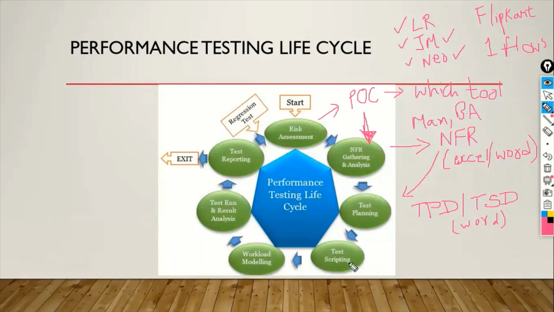But before going to the test scripting stage, we need to prepare one more document based on the test plan document. I don't know whether most companies generally prepare it or not, but in almost all the companies that I worked in, we prepared this document. That document we are going to call the traversal flow document, TFD, traversal flow document.